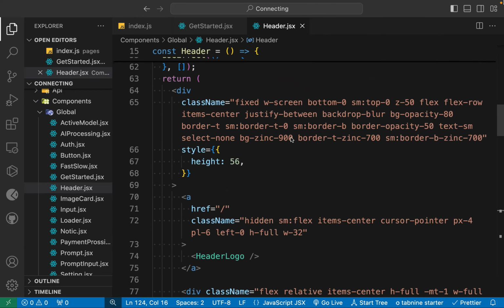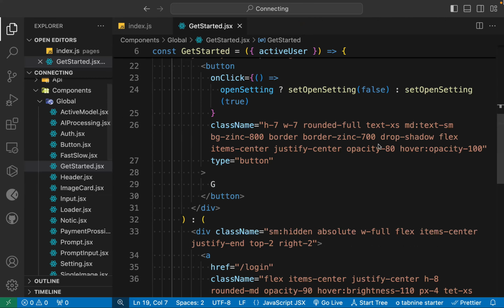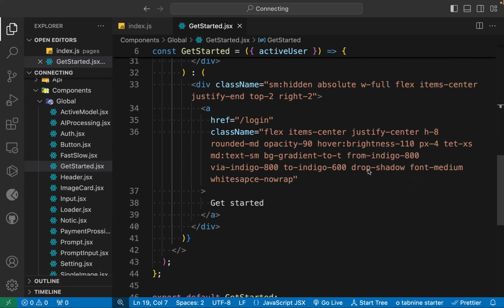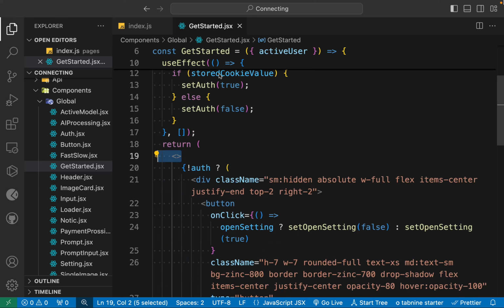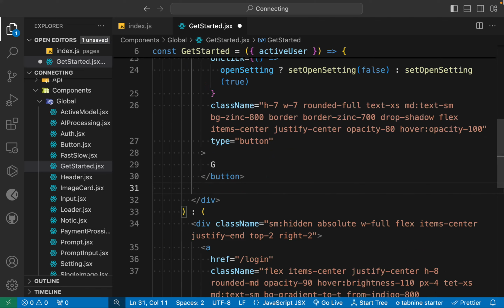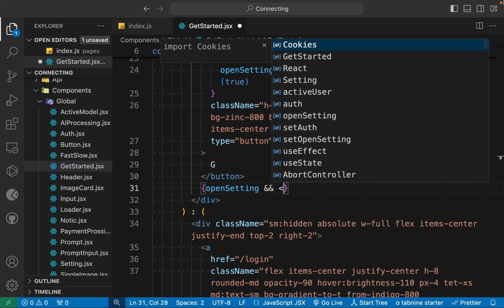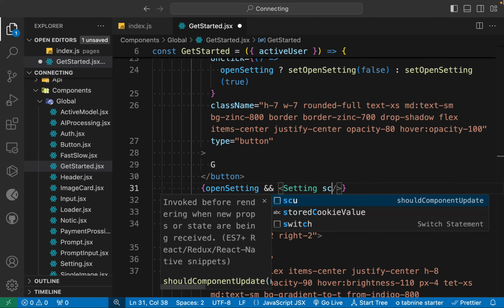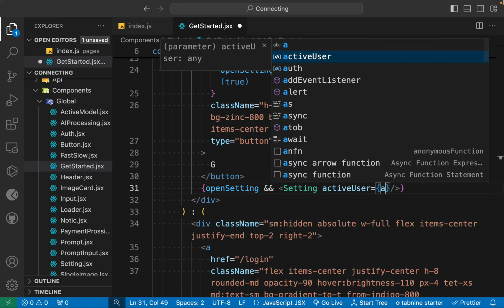Close this one. Now we can simply come back here in the get started component, and here you will see that we have this one. So we have taken that exclamation mark. Now we already have this setting component, and that's what we have to call here, so it will also be visible on a mobile device. So we'll say if it's true, then we have to display it. So we can simply send the user information, and perfect. Save it. Now it will work fine.